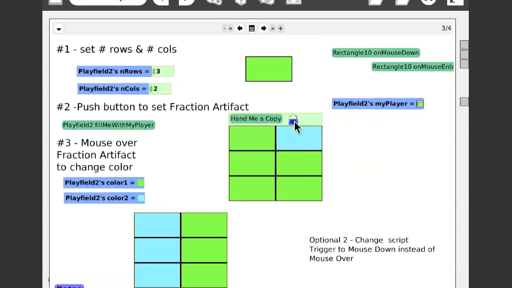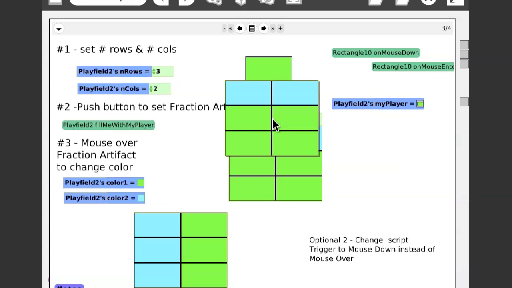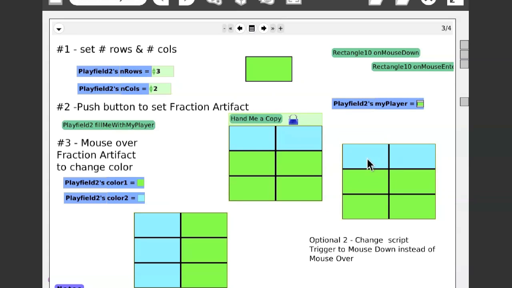The other thing I've done is I've locked it. So let's say you actually want to use 1/3 in a project. You want the kids to explain what 1/3 is and make multiple representations of 1/3. I can lock it. Now if I hand myself a copy, you'll notice the mouse down and mouse over do not work.